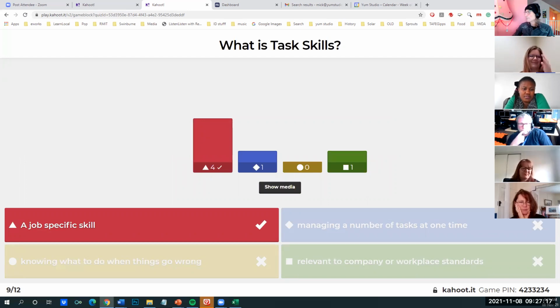This one. Yeah, it probably should be. Probably right. We had a bit of an argy-bargy on this one the other day about workplace standards, and managing a number of tasks. There is a name for that. So get ready for those answers.